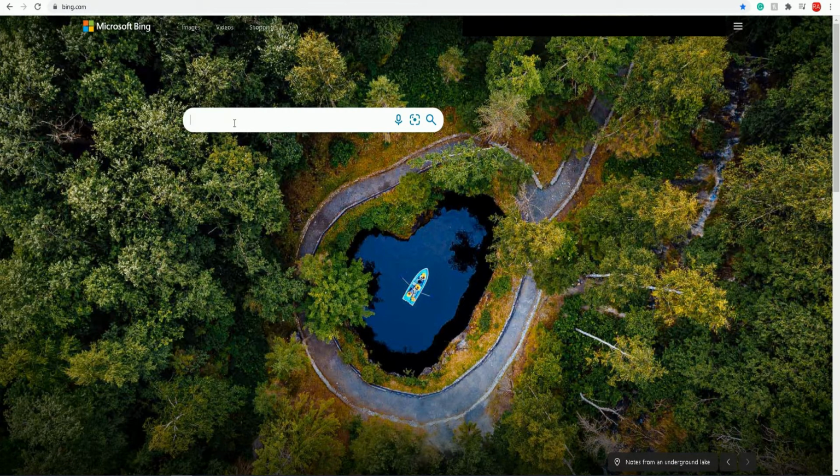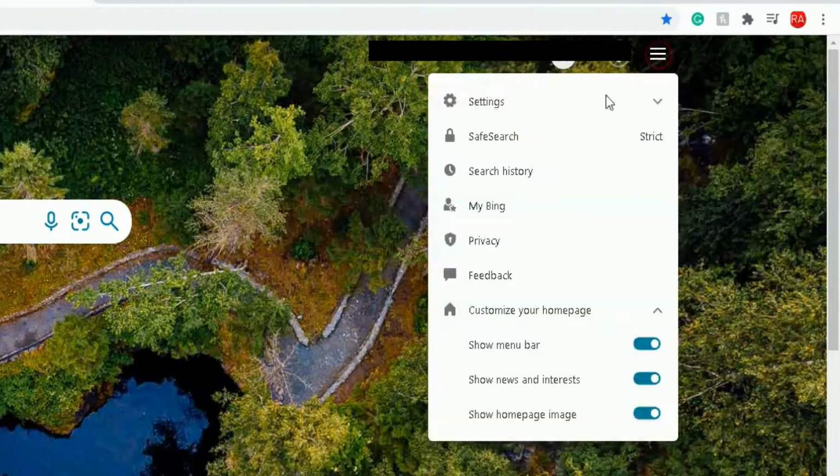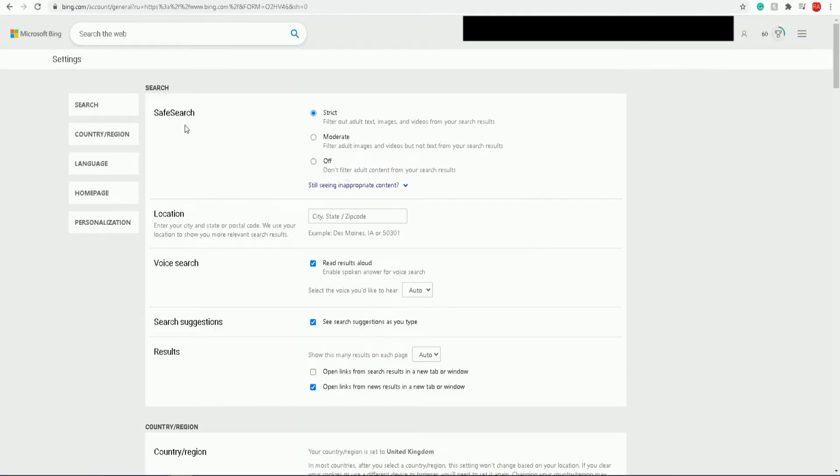So first and foremost, let's for example say you want to do a search for anything, but you want to make sure any explicit material is not showing in your search results. What you need to do to change those settings is go here to settings and quick links, left click there, go down to SafeSearch. Currently my SafeSearch is on strict at the moment, so making sure it doesn't show up any explicit material. So if I click on that, it will take you to the search page there.